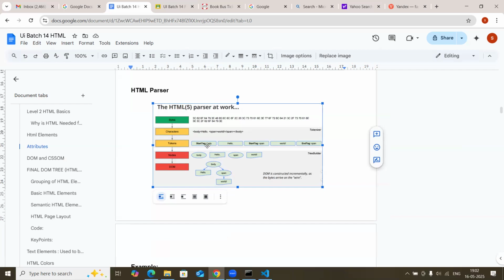Then after the body element, it sees hello, so it builds a hello text. Along with hello, it sees span, so it builds a span element. Then after span, it sees world, which is present inside the span, so world is a child of span. This is the final DOM structure formed for this code.